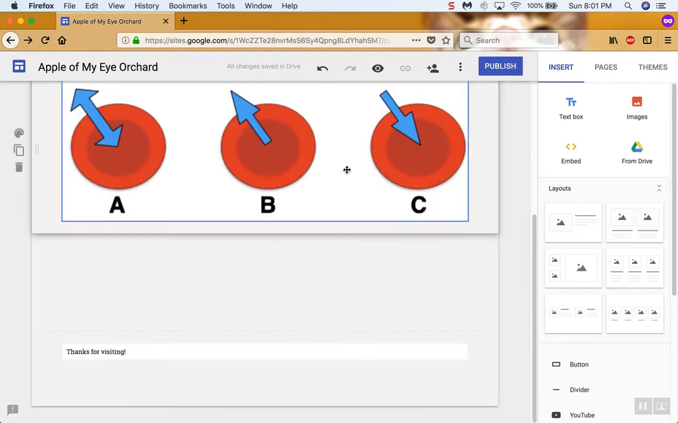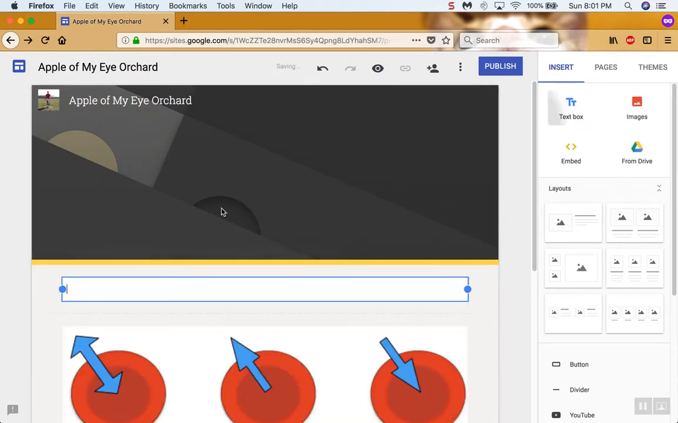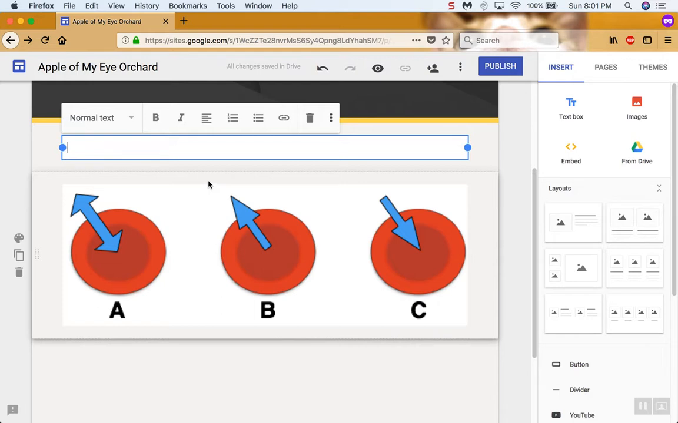Okay, so I got the footer. Thanks for visiting. Add text box. Okay, text box comes up. It displays the following text: Welcome to Apple of my eye orchard. I have to come up with that. We hope you enjoy the apples. Please.